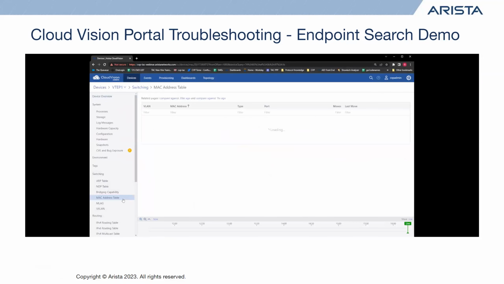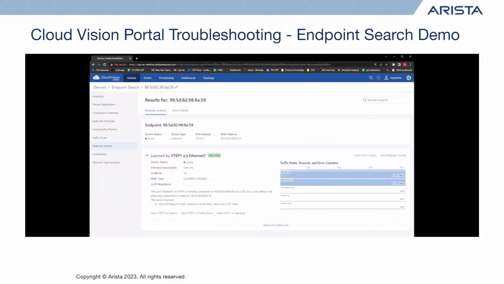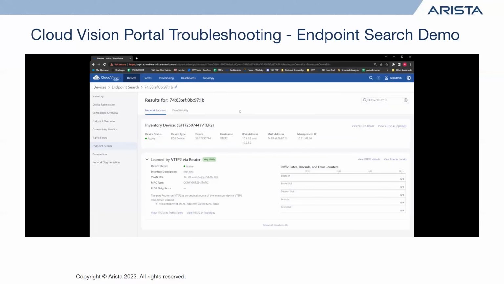All right, so we'll go to the devices page, select VTEP 1, then navigate to the left panel on switching, MAC address table. We'll hover over any MAC address that has a link and click it. This brings us directly to the endpoint search for that MAC address, and we can see useful information on the MAC, including IP, or if available, a host name. We can then use the search bar in the top right-hand corner, copy a new MAC address in to find the other MAC address in this flow.